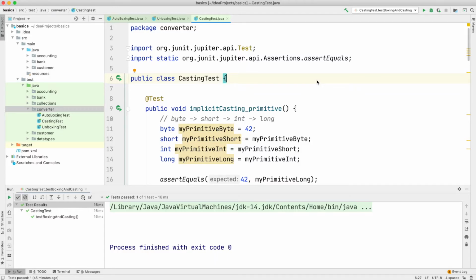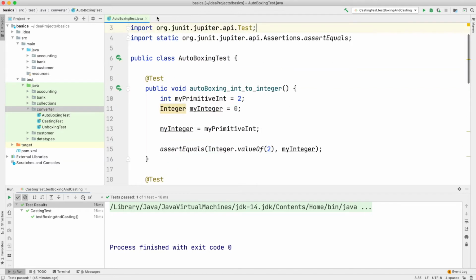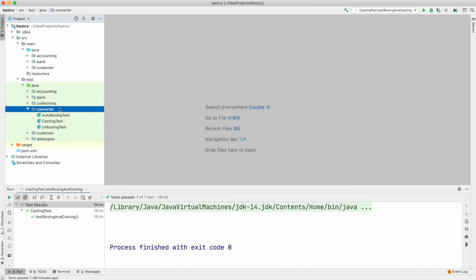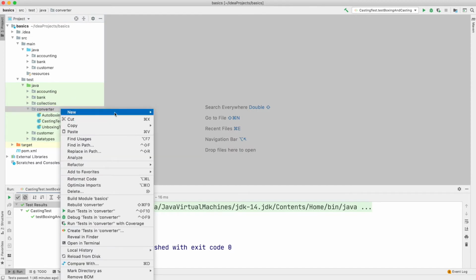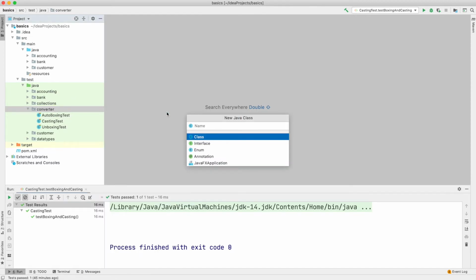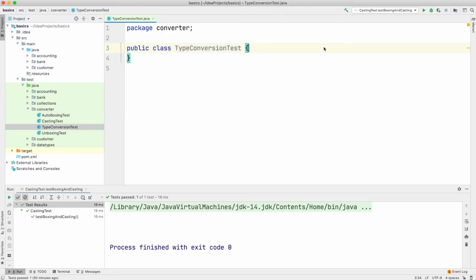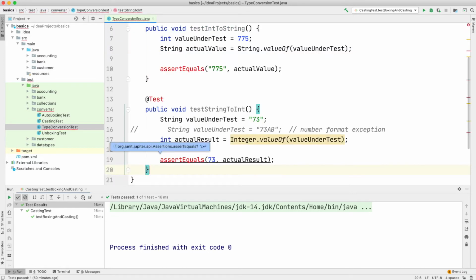Let's go to our basics project in IntelliJ. Let's close any open class tabs. You should already have a package called converter. Let's create a new class called TypeConversionTest. Let's make some space, copy in our first test, import in these classes.